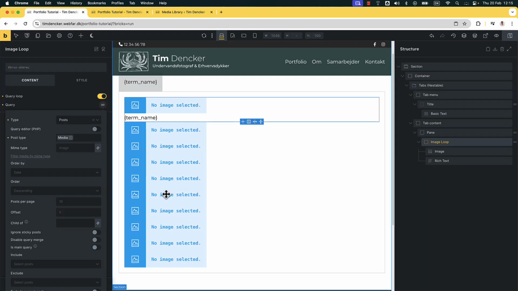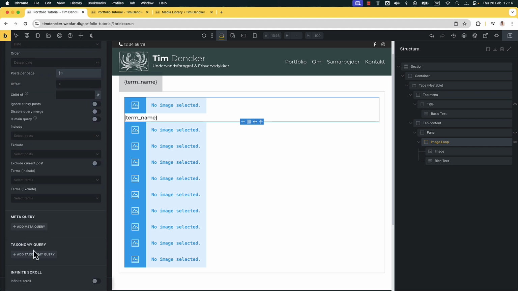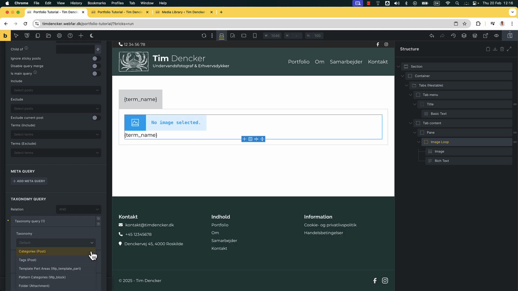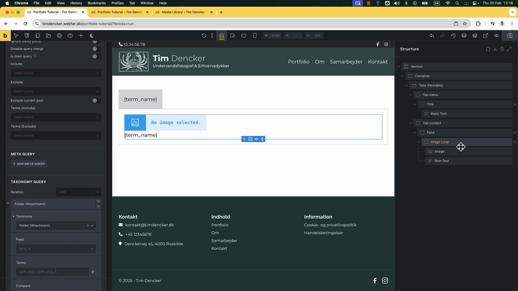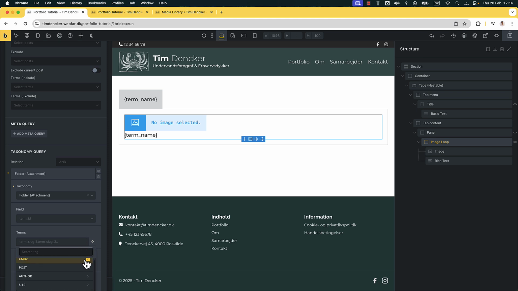So right now it's just showing all of the images that I have in my media library. I only have 10 showing here, but if I set it to more, it'll show more. So we don't want that, of course. We want to go down here and add a taxonomy query. And what we want to get here is, of course, once again, the folder attachment taxonomy. And because we're already inside this term loop, I can go down here to this term and select term ID. So let's find terms here, and it's already there, term ID. So now I only see one here, which should hopefully work.